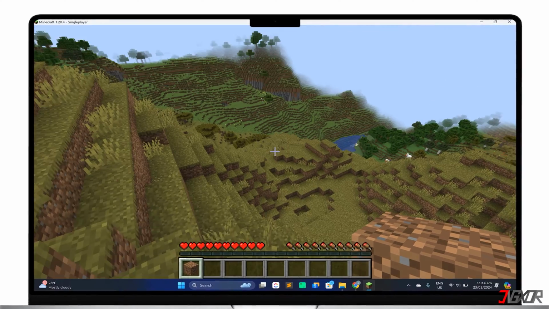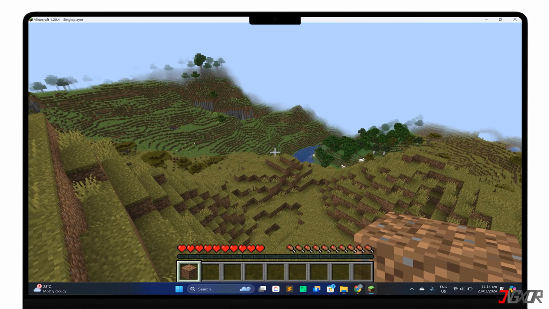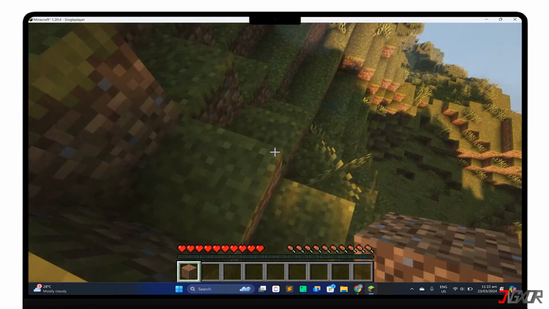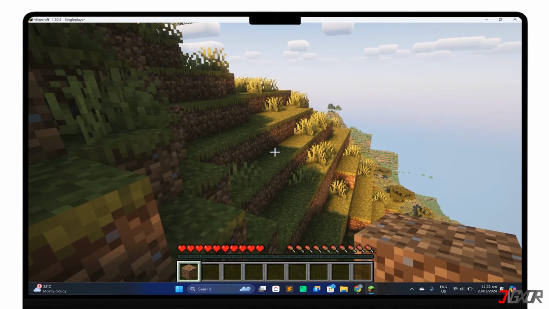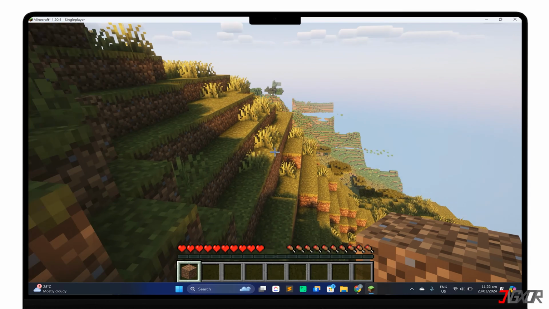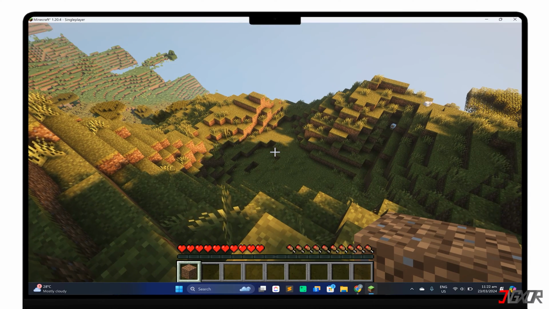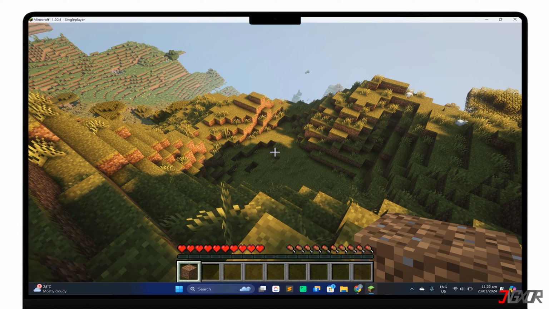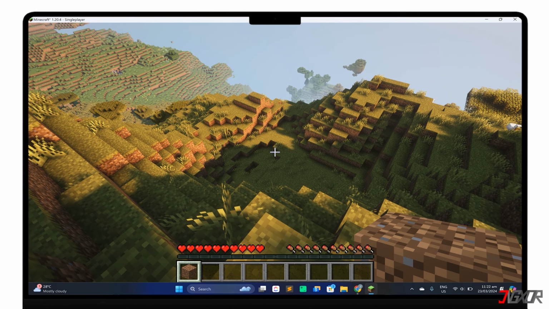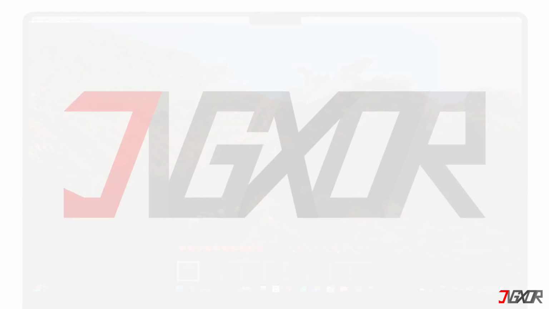One of the things that makes Minecraft fun for players is the great graphics. With shaders, you can add more visual effects to the platform, such as realistic shadows, improved lighting, weather effects, and more. In this video, I will walk you through the step-by-step process of installing Minecraft shaders on your computer. Let's go.